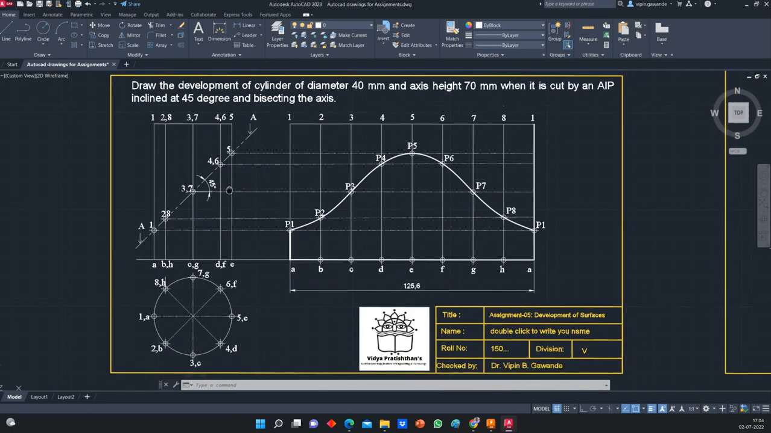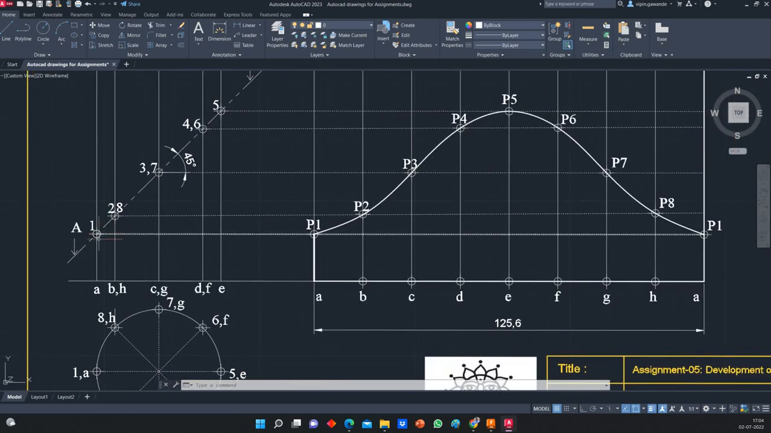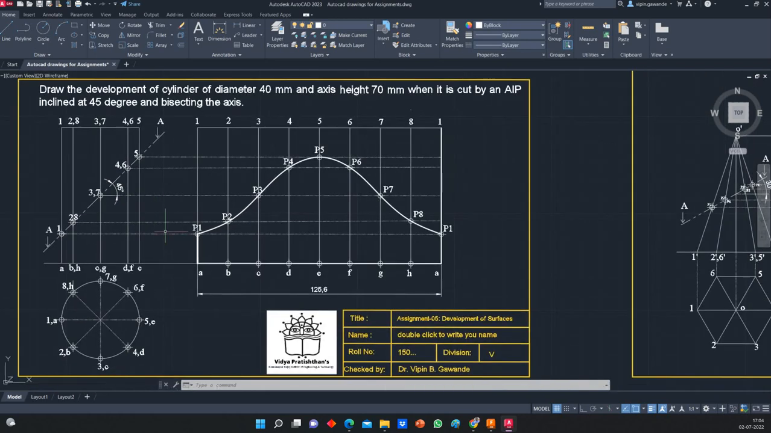That is inclined at 45 degrees. After that, we have marked the intersections. This is one edge, one intersection. Here there are two edges, so two intersections, something like this. And then we have calculated pi d, so it is 125.6.